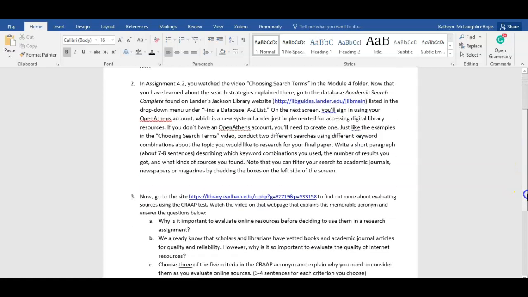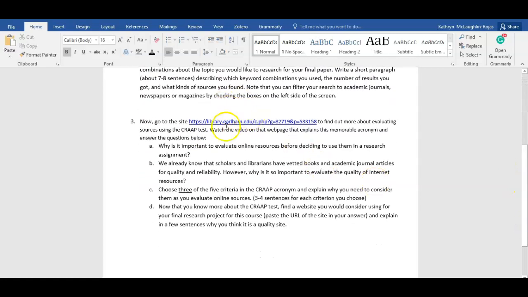Then in number 3, you're going to go to this site. It actually is from Earlham College, I believe, to find out more about evaluating sources using something called the CRAP test. I know it sounds really attractive, but it actually is a pretty useful acronym. So I'll just have you watch a video that's on that page, look at the chart that they provide that explains each of the letters and what it stands for, and you'll answer those questions there that help give you some criteria in mind as you evaluate sources that you find online.